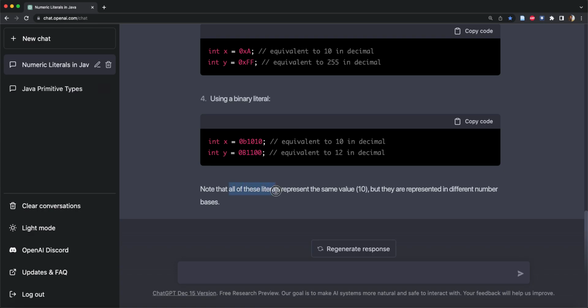Note that all of these literals represent the same value, but they are represented in different number bases.